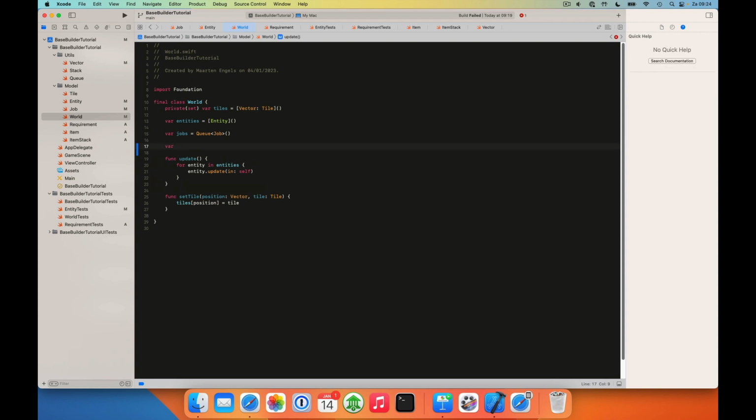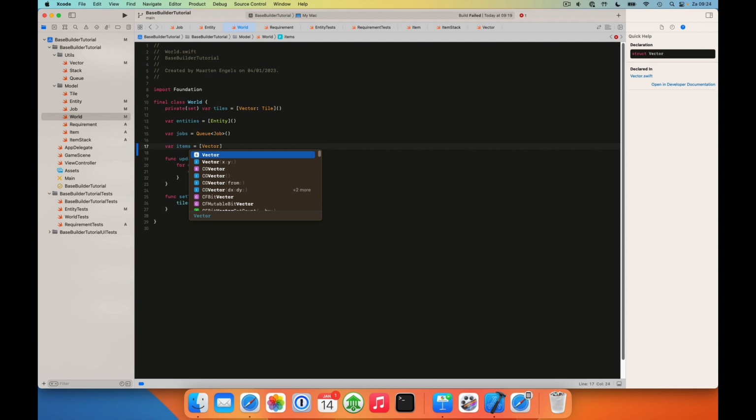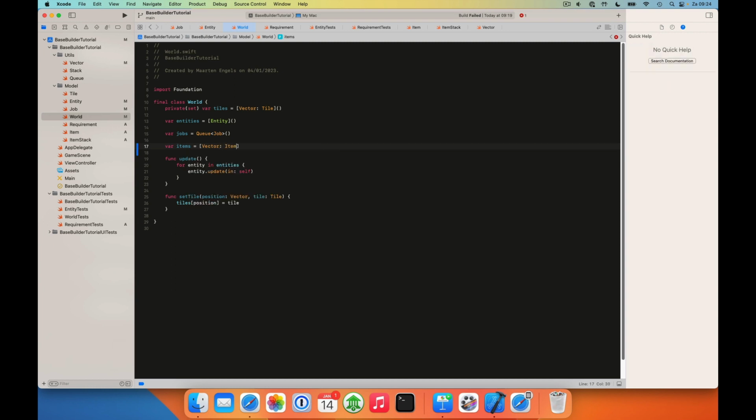So we'll create a new variable called items, and this will be a dictionary of a vector and then an item stack. So we can have one item stack at most at every position. And then we can start working with this a bit.